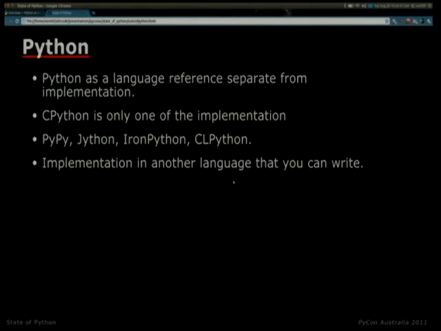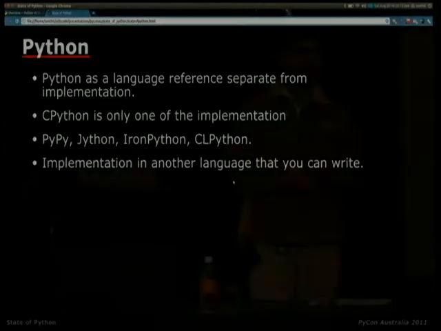So, seeing Python as a language reference separate from the implementation. What I mean by that is Python as a language reference has its own keywords, its own definitions of how the keywords operate, and what the language definition is supposed to do. If you write a piece of code and it is called Python, it's separate from the implementation.